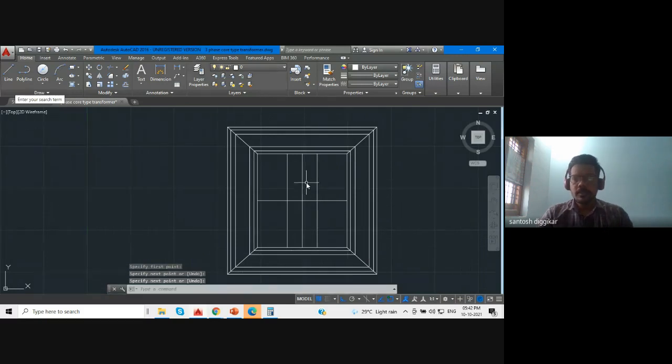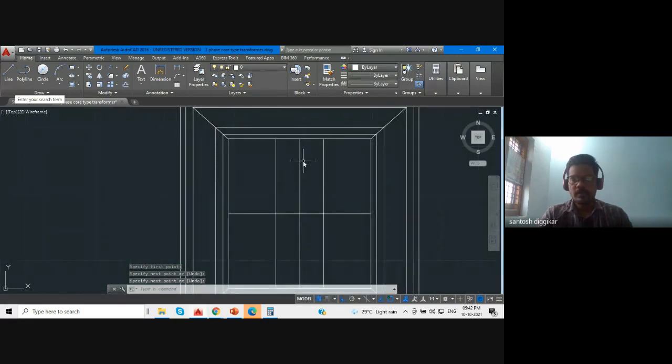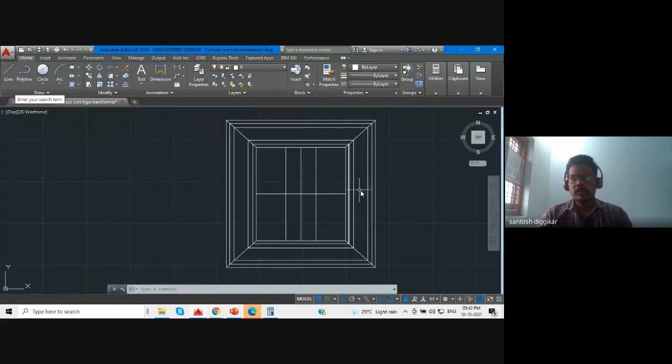Okay. Now again, we will copy these lines at the center only. We'll copy these lines. And for that, delete this line and this also.